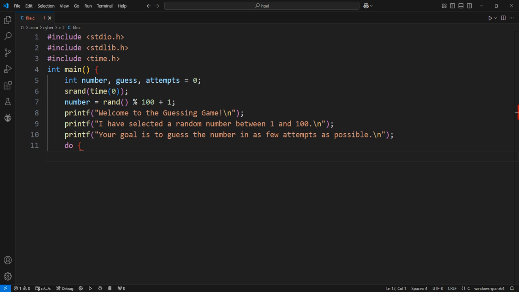Let's ask the user for their guess. Printf prints a message, and scanf is used to take the user's input and store it in the guess variable. We use %d in scanf because the user's guess is going to be a number, an integer. Scanf stores the input into the guess variable.